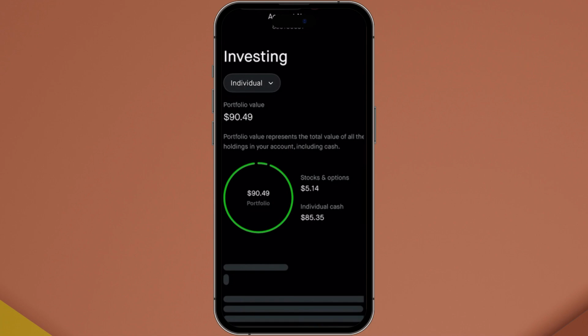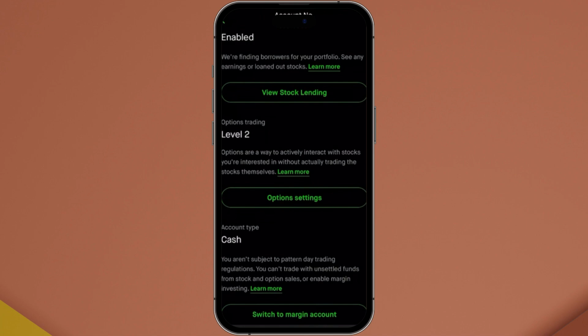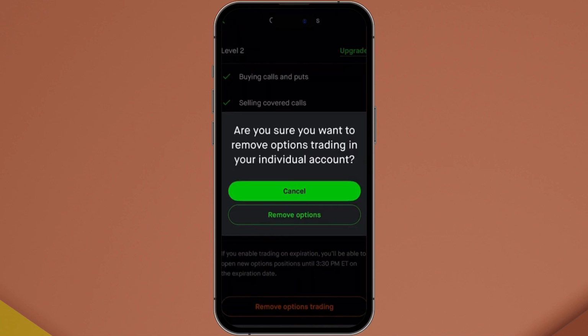From there, you should see a section called option trading. Now for those of you who don't have it yet, there should be a button telling you to go ahead and get access to it. Now, I have access to it already, so I'm going to go ahead and remove my access so you can kind of see what it will say for those of you who don't have access yet.